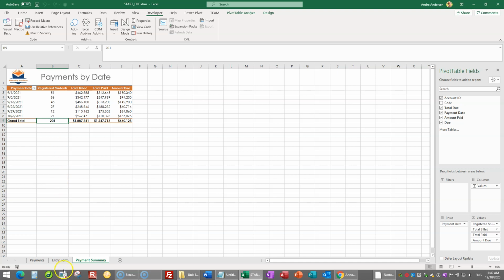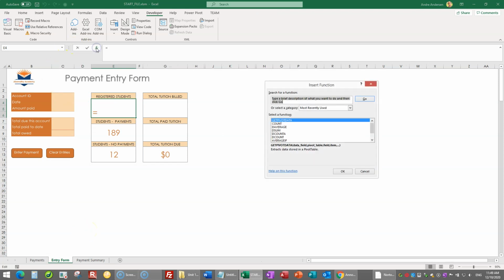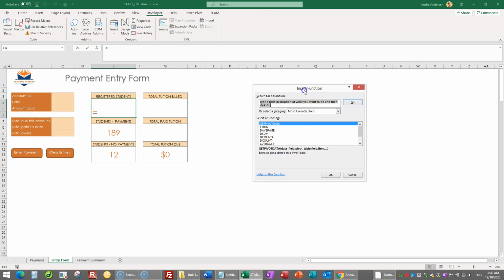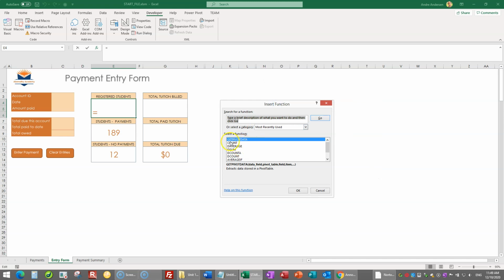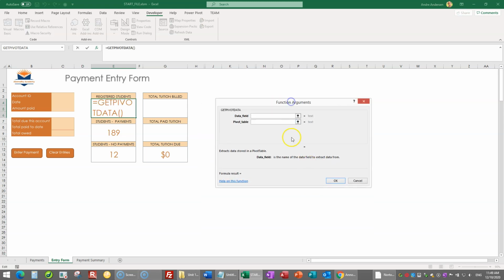So we're going to go back to the entry form here, and we're going to click on the function dialog box, and the insert function dialog box is going to pop up. I already have my GETPIVOTDATA function here ready to go, so I'm going to click OK. And this is what the function arguments look like here. Alright, so the first thing we want to do is click on the data field type field, which is right here. And here we want information. Again, we wanted B9 from payment summary, which is actually part of the column called registered students.